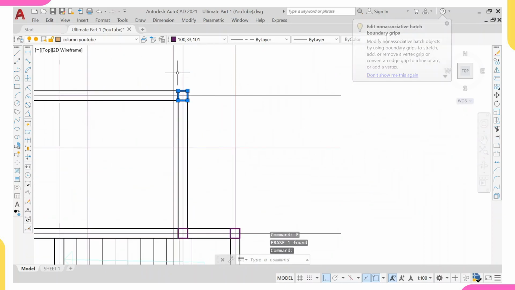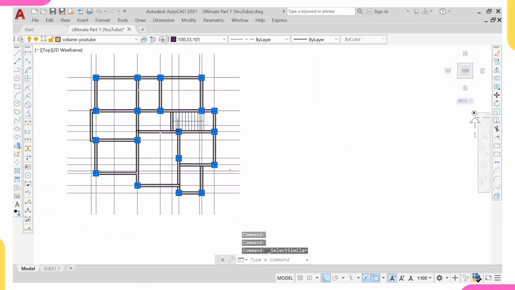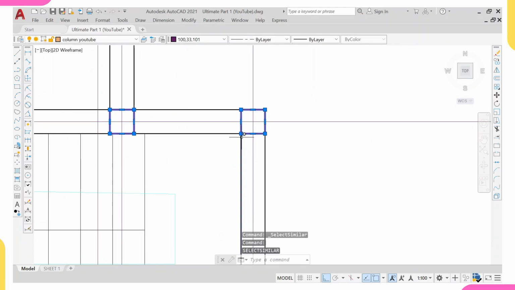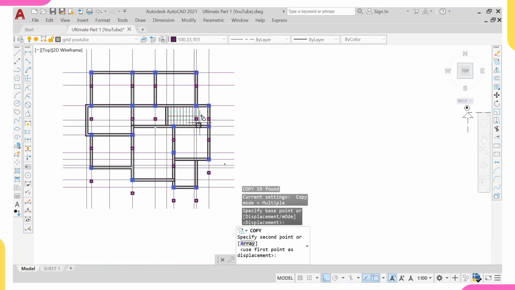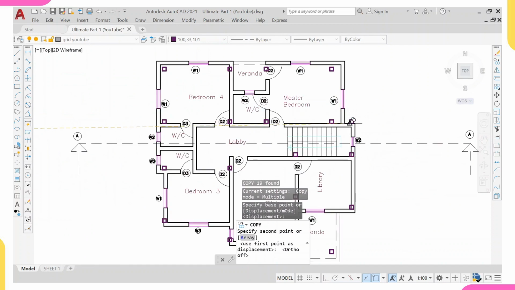We'll just highlight this, right click, and select similar. Click on select similar and now do CO, enter. If you are copying, make sure you copy from the staircase, because the staircase will be the same for story one, story two, up to the number of stories that we're having.